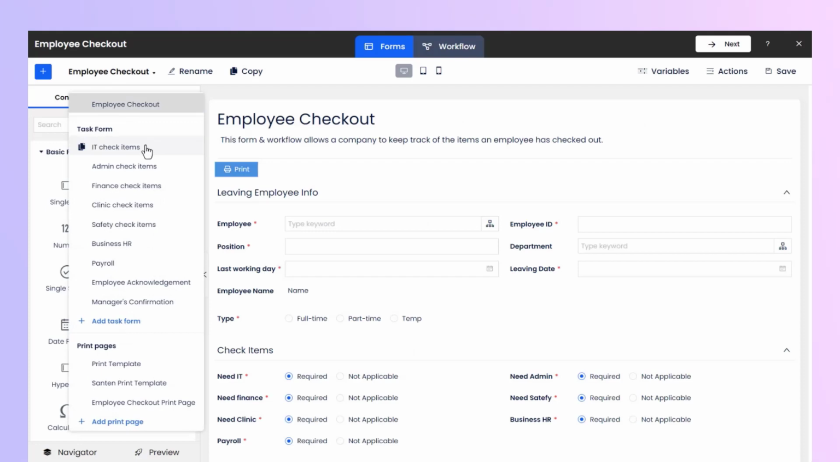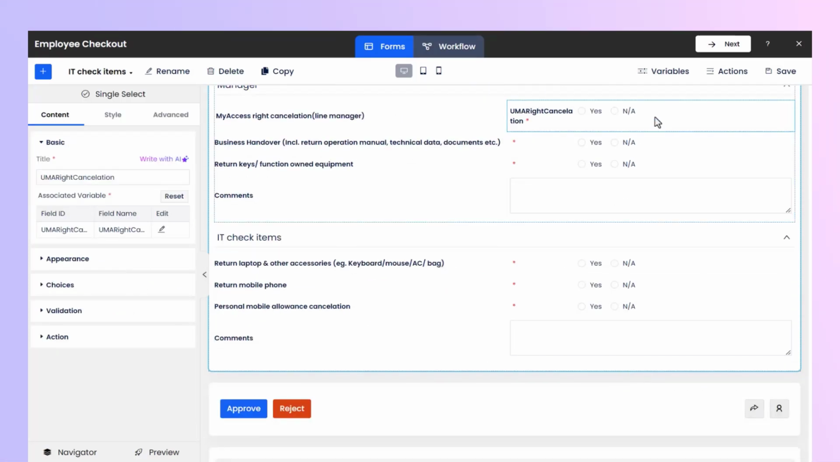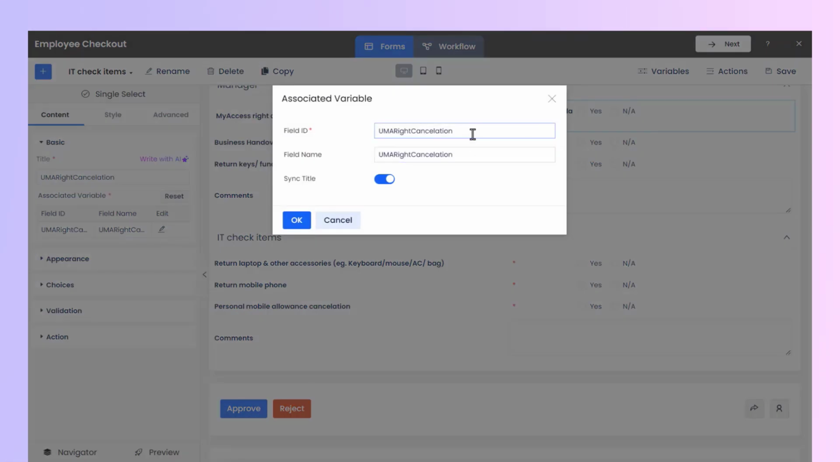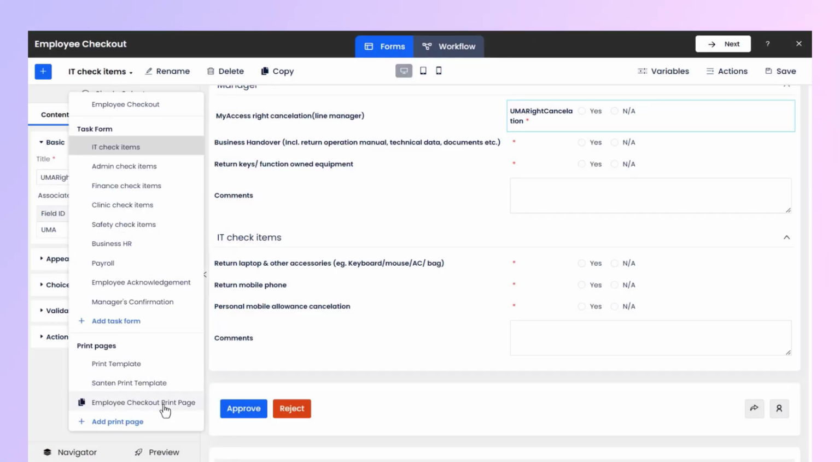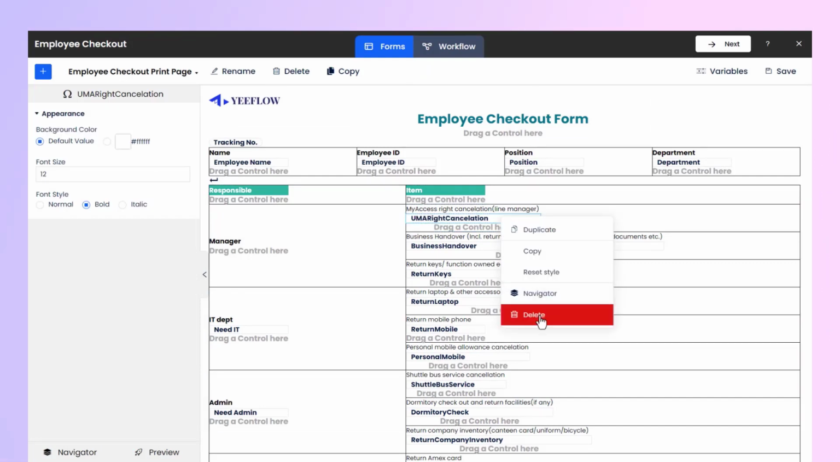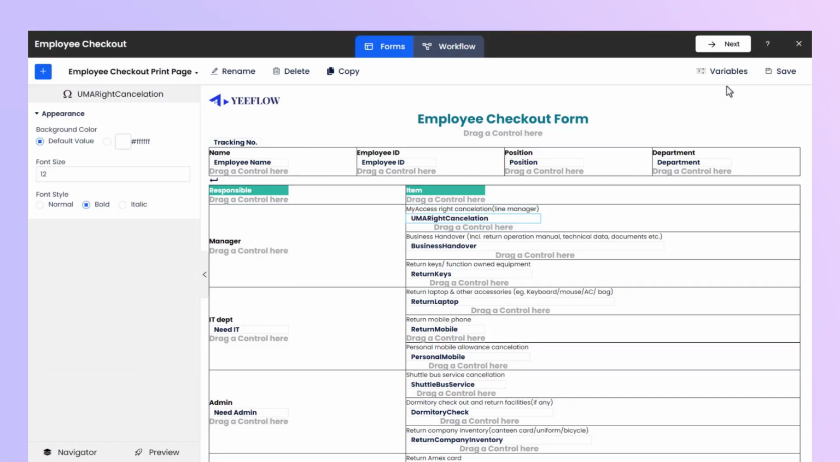Before we conclude, an important tip for maintaining your print page's functionality. As the print page utilizes form variables, if the ID of these variables change later, you'll need to refresh them. Simply remove the outdated variables from the print page and drag and re-add the updated variables to ensure accurate results.